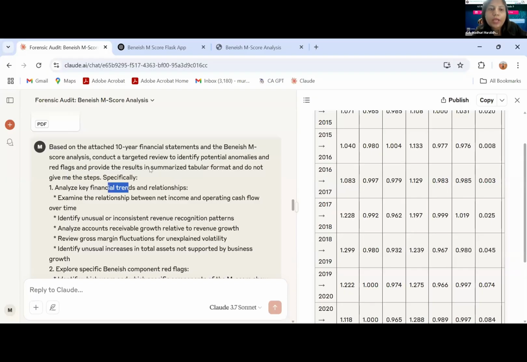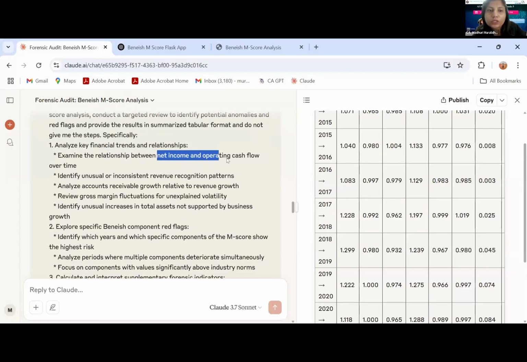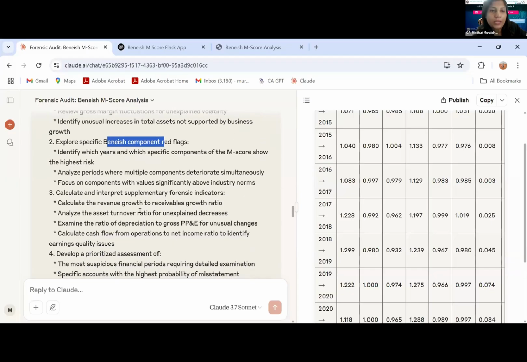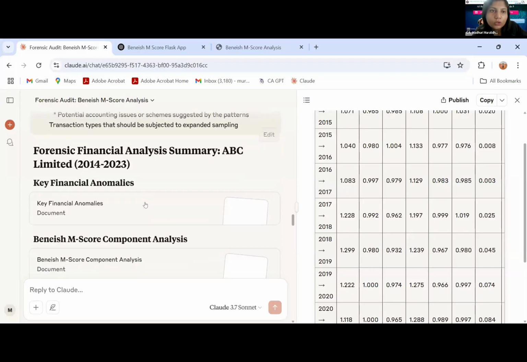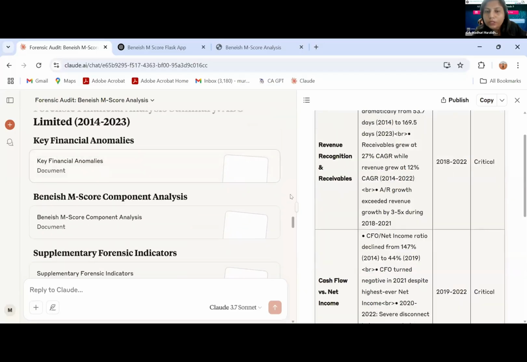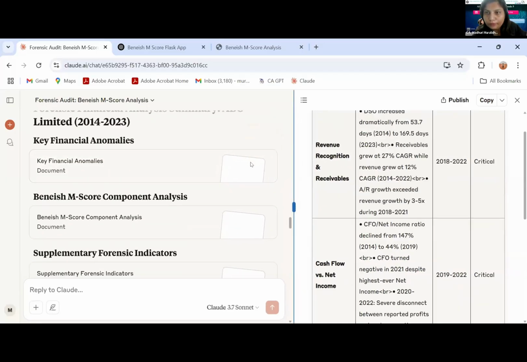So when I give this prompt, I also made sure that everything was clearly spelled out. That is, what all were the areas that I want AI to check, like net income, revenue recognition, gross margin fluctuation, and the beneath component wise red flags, etc. So while I gave this prompt, this is the result that Claude gave me.